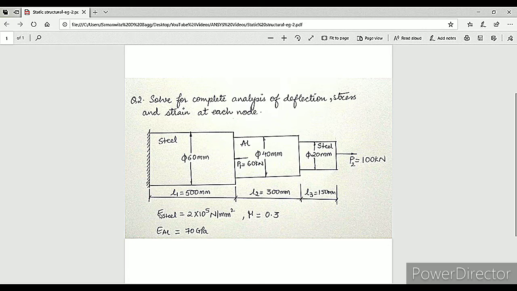E for steel is given as 2 into 10 raised to 5 Newton per mm square, and E for aluminium is given as 70 gigapascal. A cumulative value of Poisson's ratio mu is given as 0.3, which can be used for both. We'll go to ANSYS and we'll see how to draw the diagram and solve it.